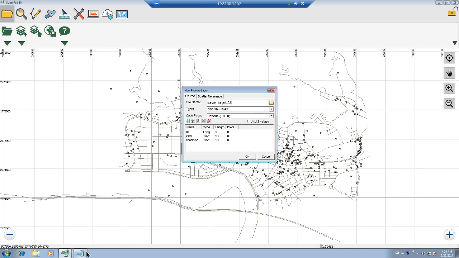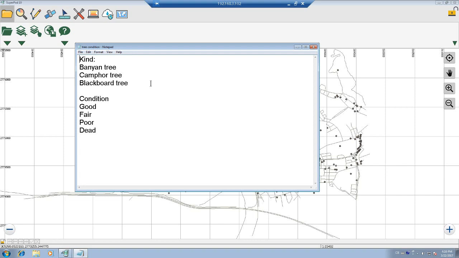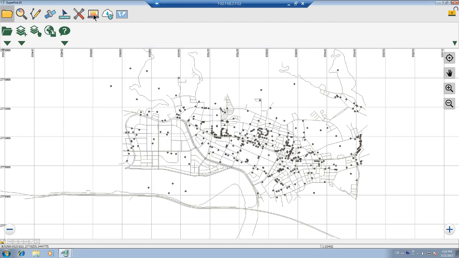Okay, and street trees in our area include the banyan tree, the camphor tree, and the blackboard tree. And the tree condition can be classified as good, fair, poor, and dead. But I believe that you will feel annoyed to type these attributes over and over again while you are in the field. So you can use advanced attribute editing to help you.